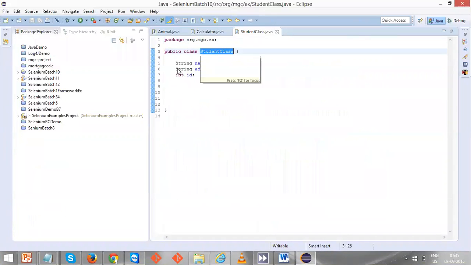So as I said, if I want to access the methods and variables inside a class, I need to create a main method. From the main method, I need to create an object for the class, and from the class I can invoke variables and methods. Right now I don't have any methods, so let's invoke these variables.